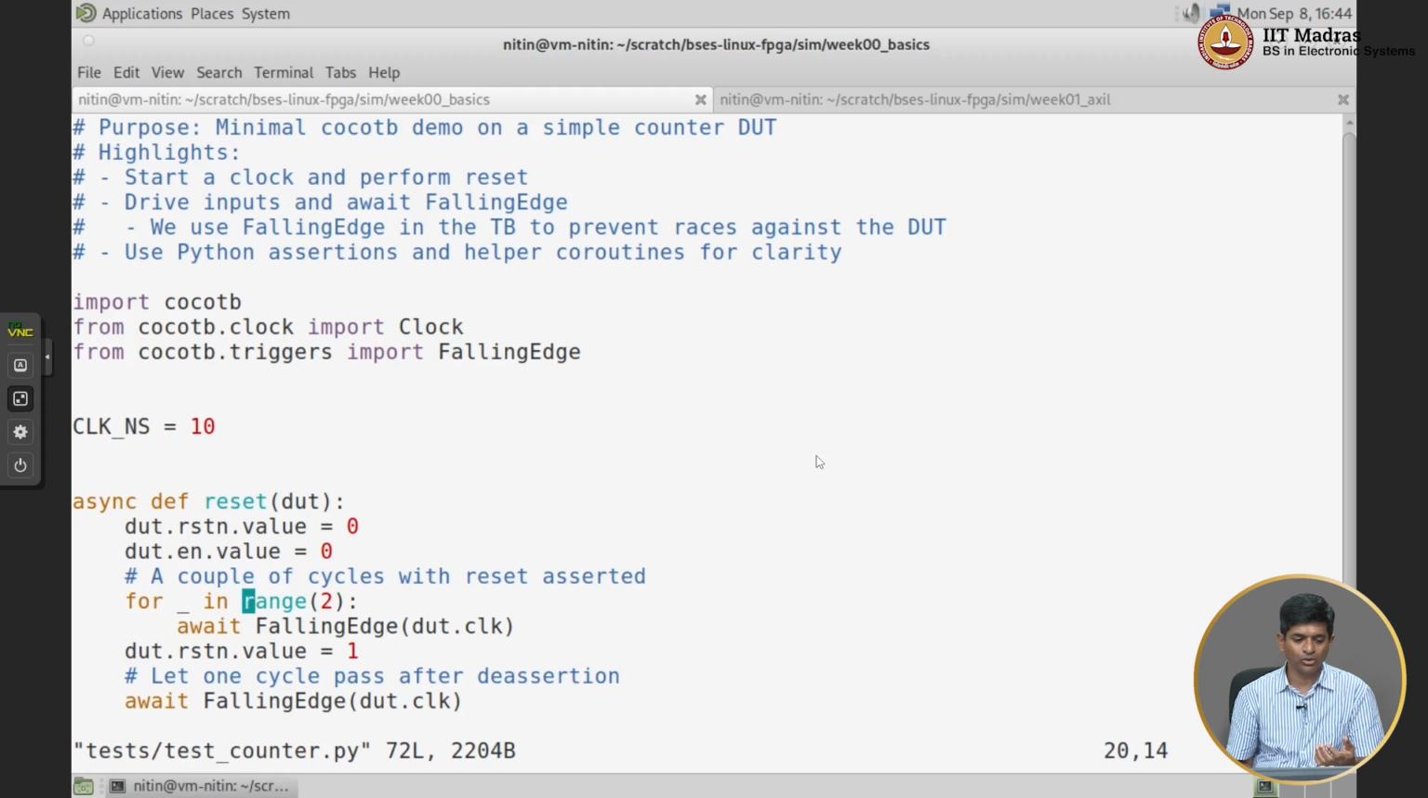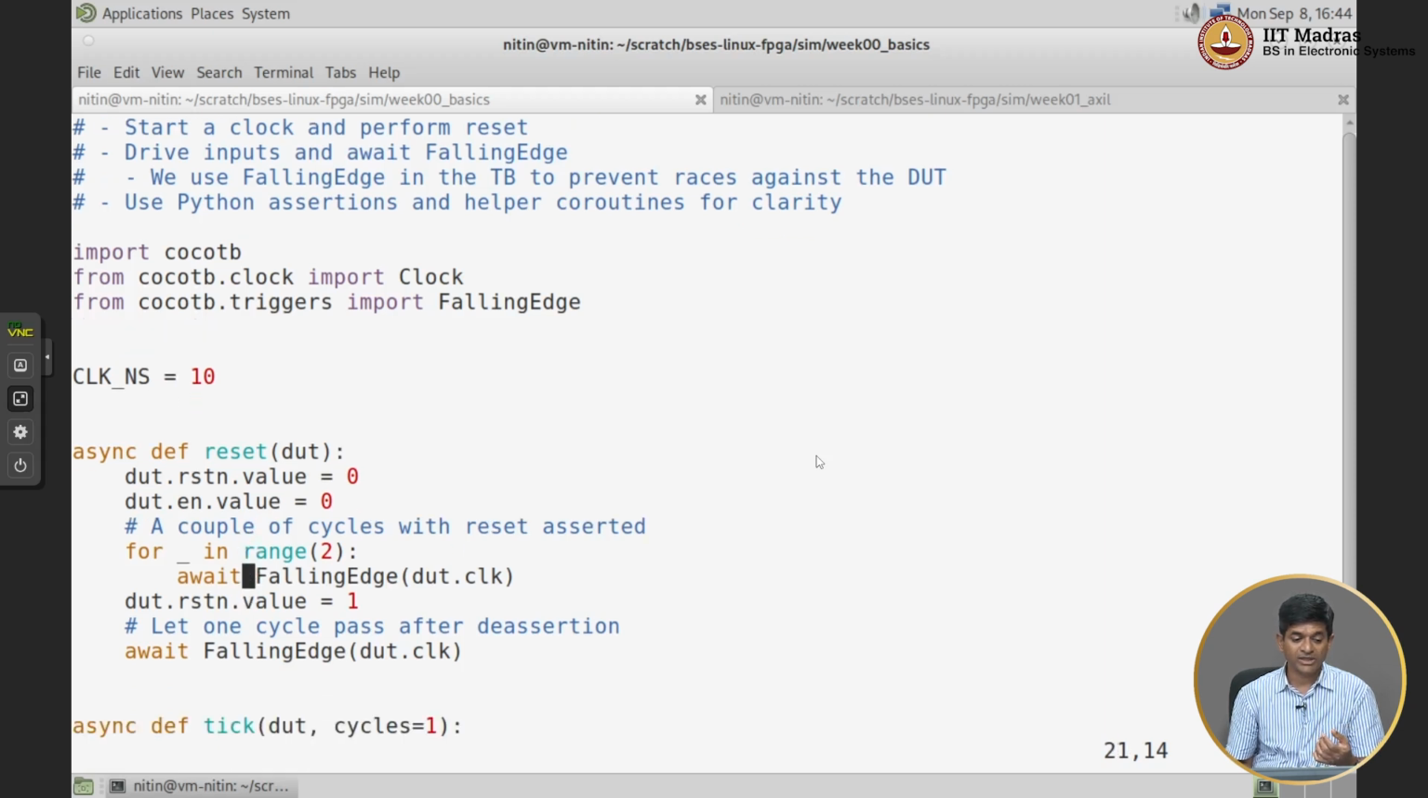I run a for loop which runs up to 2, and I use, again, a new keyword called await. So async and await are two new things that are used in Python in order to emulate this behavior, where the Python code and the Verilog code can sort of talk to each other even though each one is progressing at a different rate.